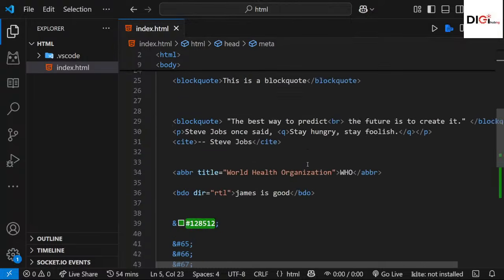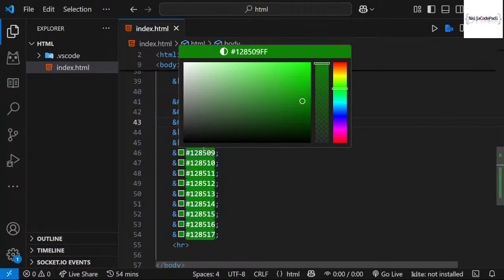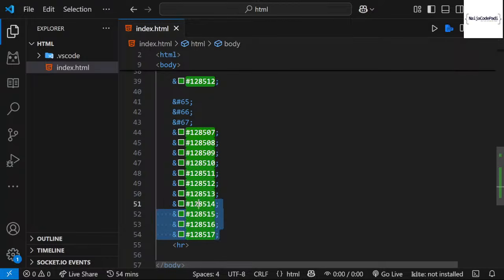The codes for different emojis, look at them here. And it's simple. You can just Google it, because you shouldn't keep this code in your head. Just Google it: emoji tags in HTML. Simple.